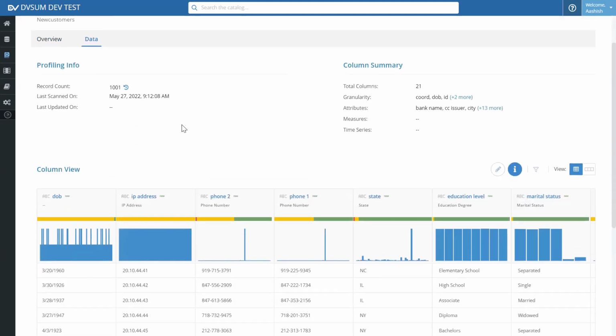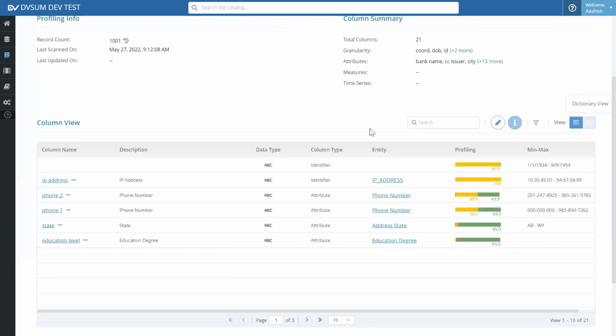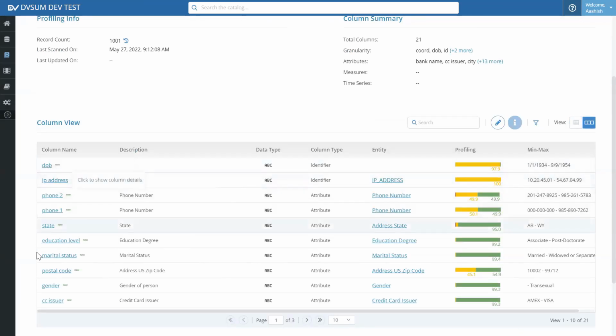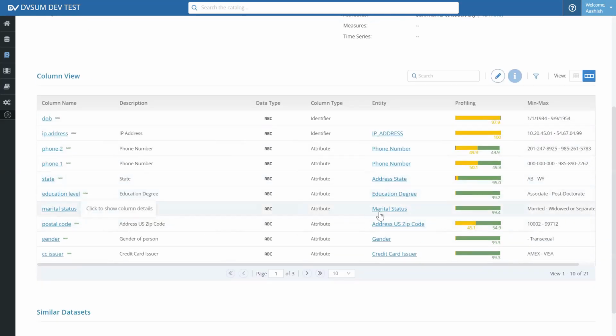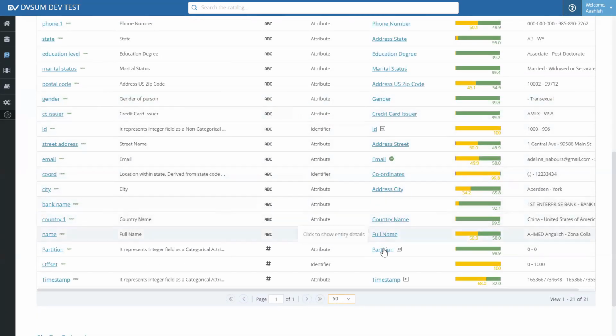If you look at the data tab, and I'm going to first look at it in the dictionary view, you can see these are all the properties that were in the messages in the stream that it identified as fields. The second thing it captures is the data type. The entity is where it links it to any standard classification. So for example, IP address becomes IP address, phone one and phone two look like phone numbers, state looks like an address state, education level is education degree, marital status, etc. Of all the 21 columns, it has mostly linked them already to entities.